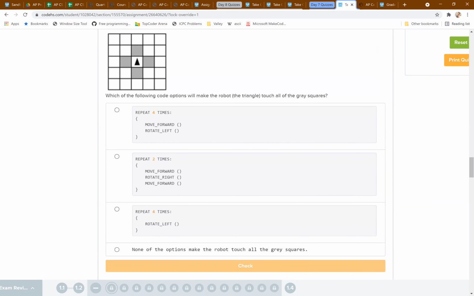Which of the following code options will make the robot touch all of the gray squares? Move forward, rotate left. It will draw out our path. Green, blue, and pink again. Well, let's look at pink first. Rotate left, rotate left, rotate left, rotate left. That's going to keep us in place. So definitely we're going to touch none of the gray squares there.